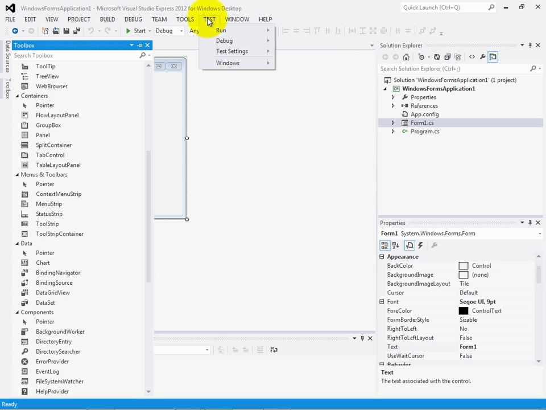There's also a test menu. Visual Studio has built into it capabilities for so-called test-driven development. We don't cover that as part of these videos, but there's plenty of information about test-driven development online, and one of the things you can do is create automated testing for your app using the capabilities from this menu.